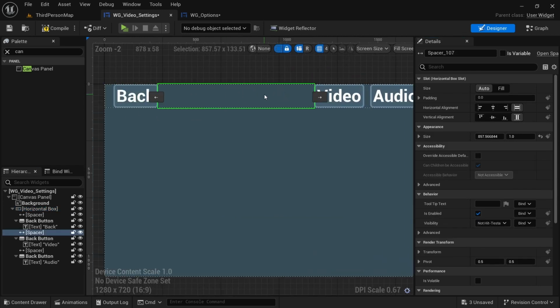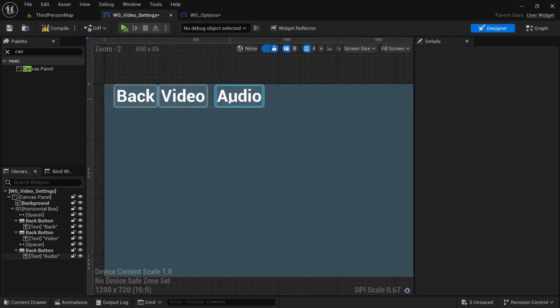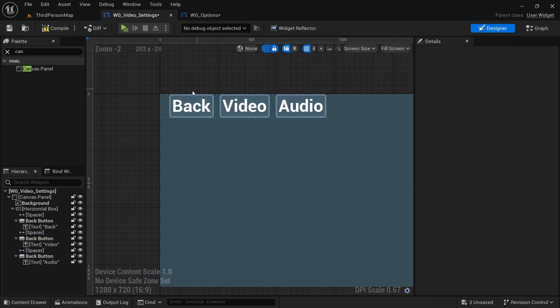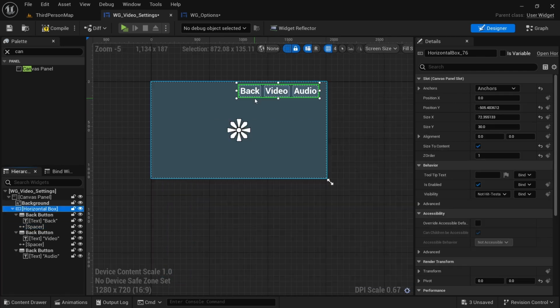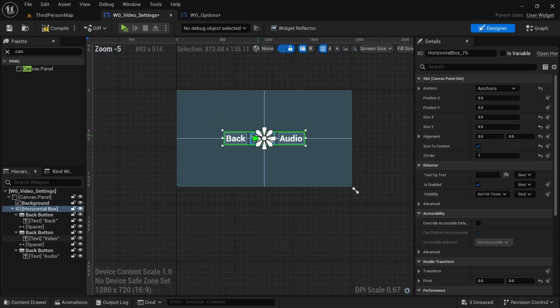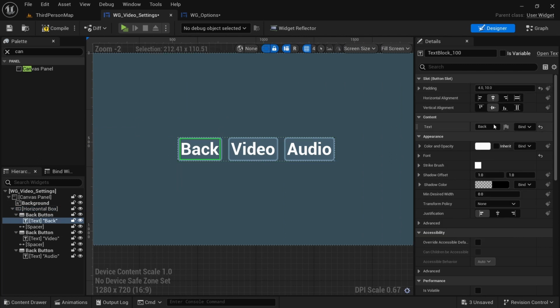And then I'm just going to delete this spacer right here, because I want the space between it to be equal, so then I'll just duplicate that and delete that one as well. And I want this to be in the middle, so I'm just going to zero out all of this stuff. You'll see it's not in the middle though, so I'll get the alignment and do 0.5, 0.5 to make it in the center. And I'm going to rename this to low, medium, and high.